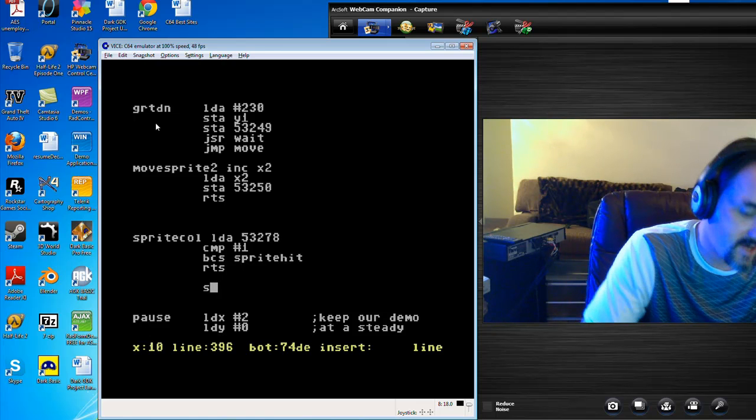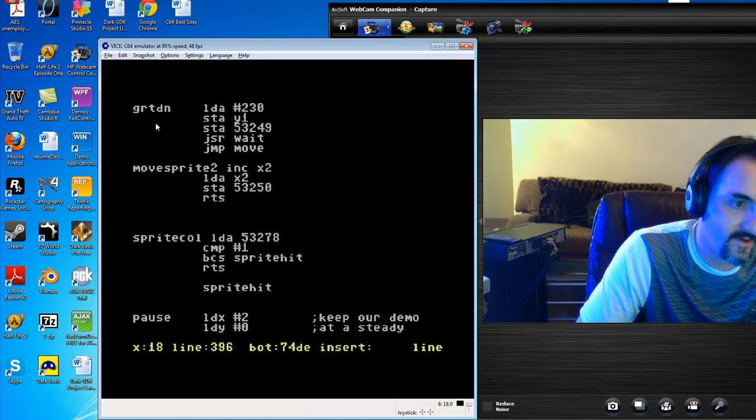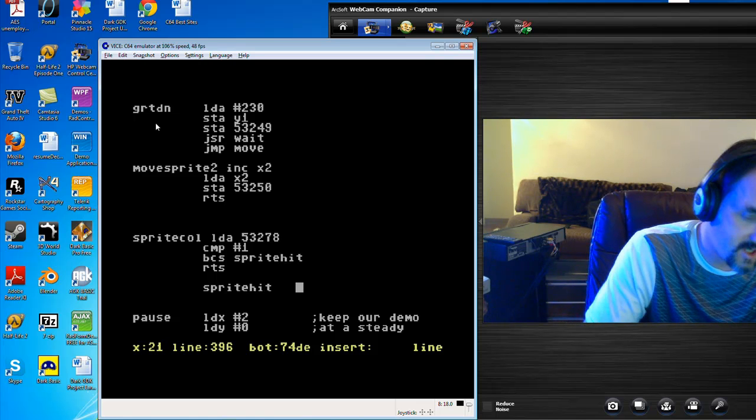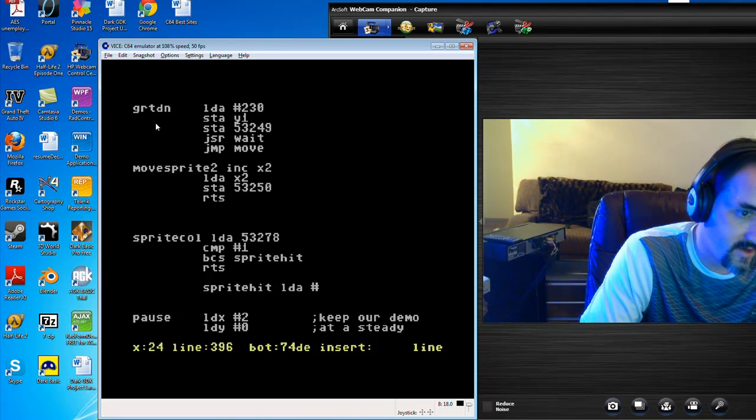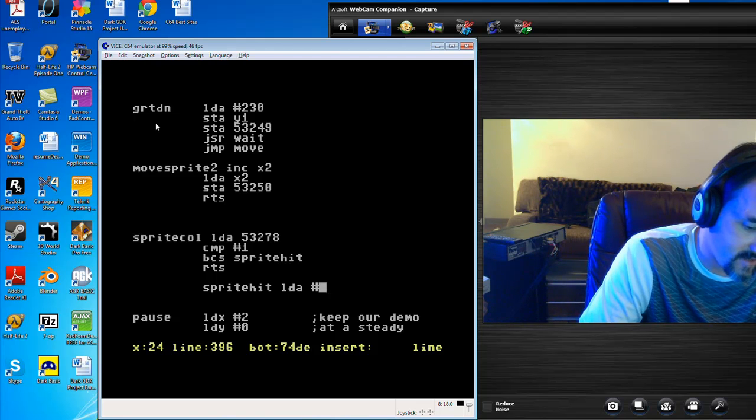So if the sprite is hit, if this works successfully, I'm going to try to change the border color here. So if the sprite is hit, then we'll increment. Trying to think what color the border is right now. Maybe flash the border or something like that.